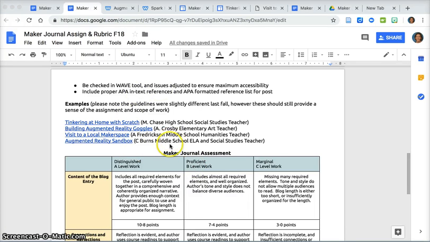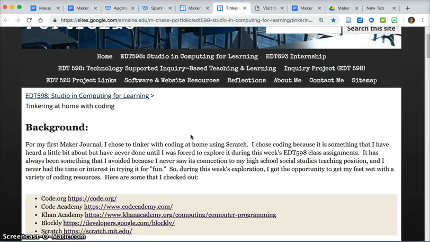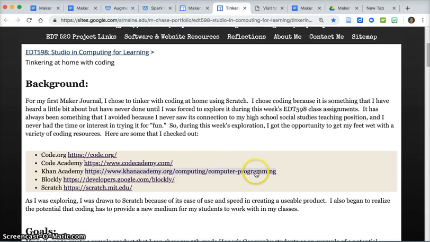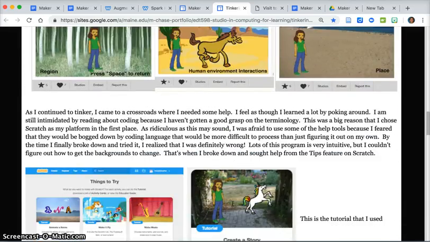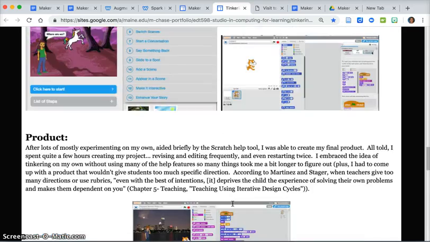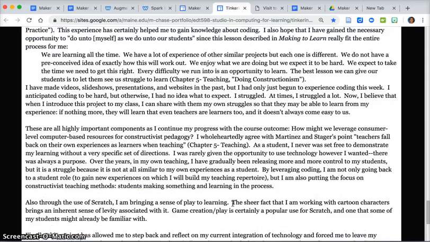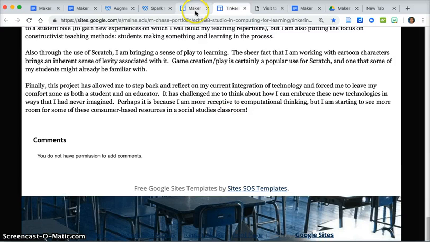I've given you 4 examples. I do want to point out that slight elements of the assignment have changed, but hopefully these will give you a flavor of the kind of things that you could do. So this first one was from Mary Chase. She's a high school social studies teacher, and she decided to get hands-on with computer science and coding through Scratch. So you can scroll through and see the nature of her post with screenshots of what she was working on, her reflections, and how it connected to the topics.